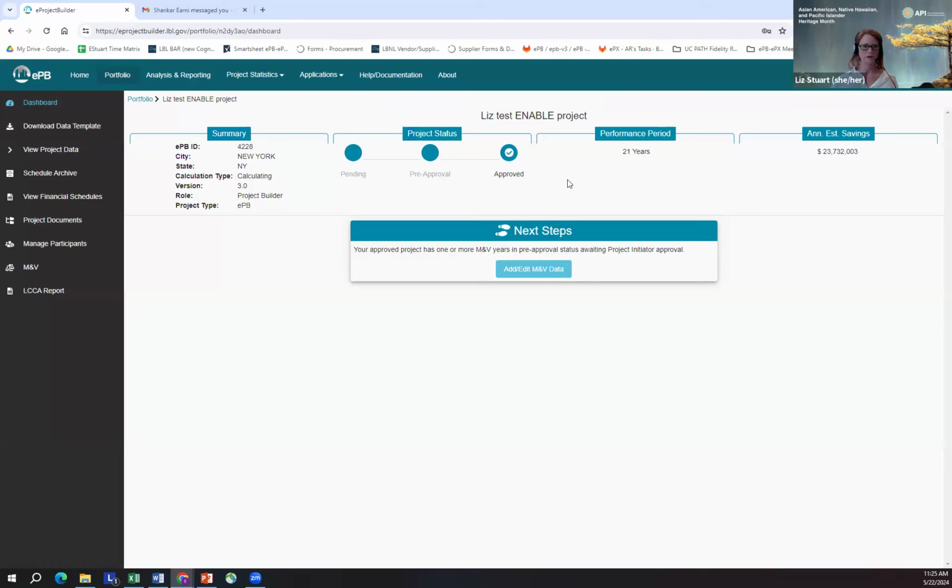So the dashboard gives us a bit of information, where it's located, what the automatically assigned eProject Builder ID number is. It's an eProject Builder project. It's in approved status. It's got a 21-year performance period, etc. And then there's this little box in the middle with next steps. Suggested next step. There's many things you could do, but it says you could add some M&V data if you want. Over on the left side of the dashboard, we've got some different little options here.